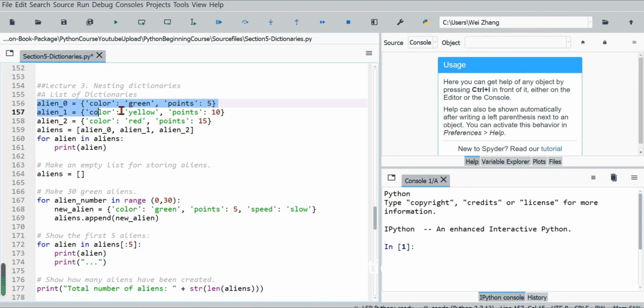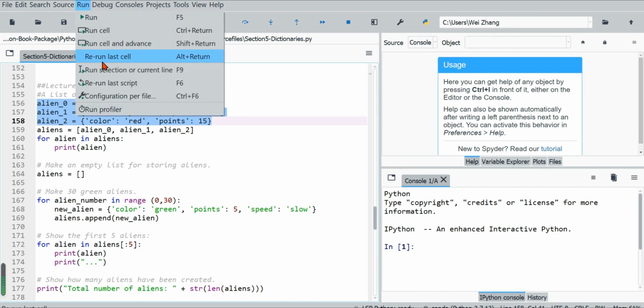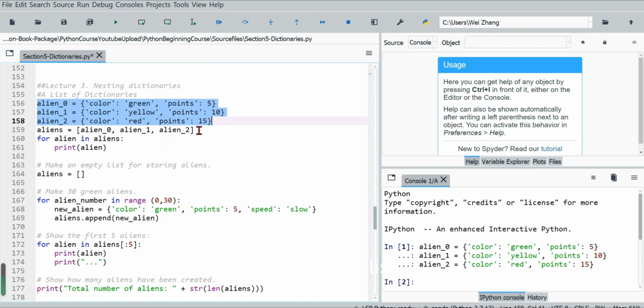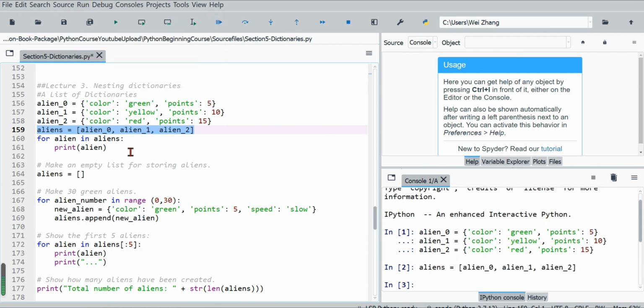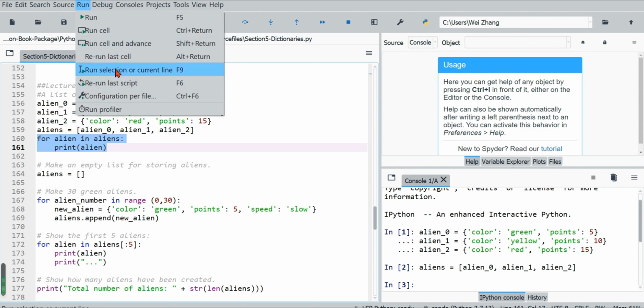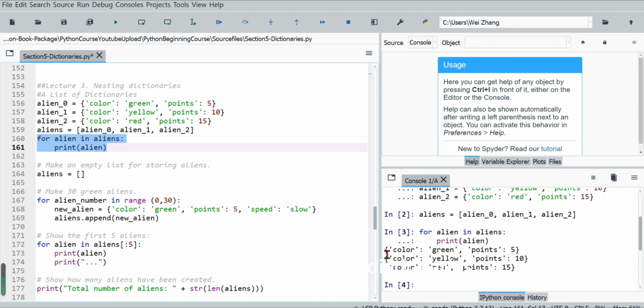We create 3 dictionaries with similar information. Then we create a list which stores these dictionaries. Then we write a for loop to print out information for each alien. Then we choose 3 dictionaries.